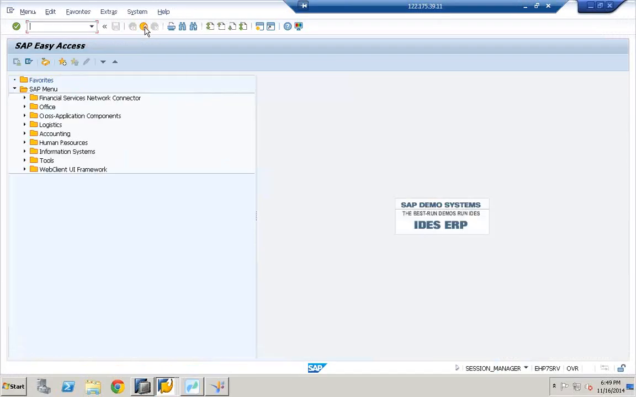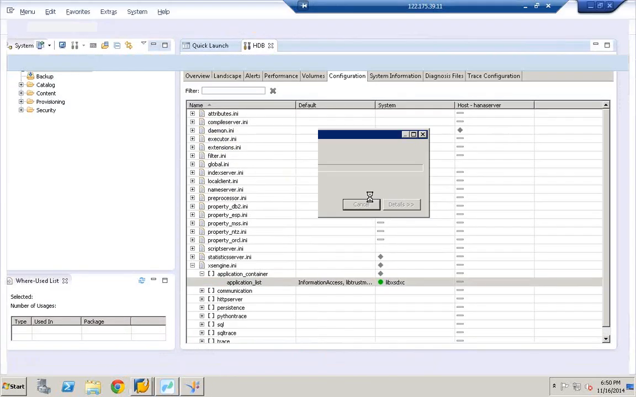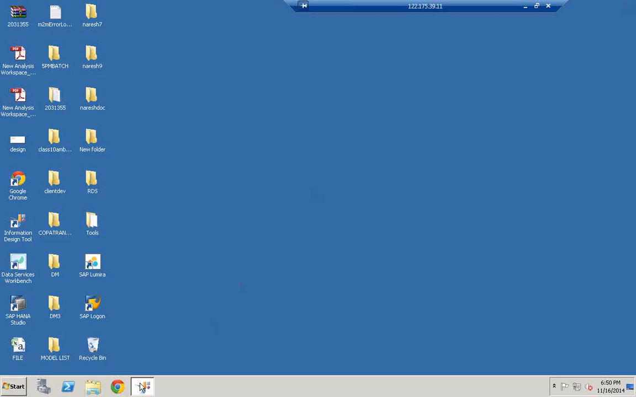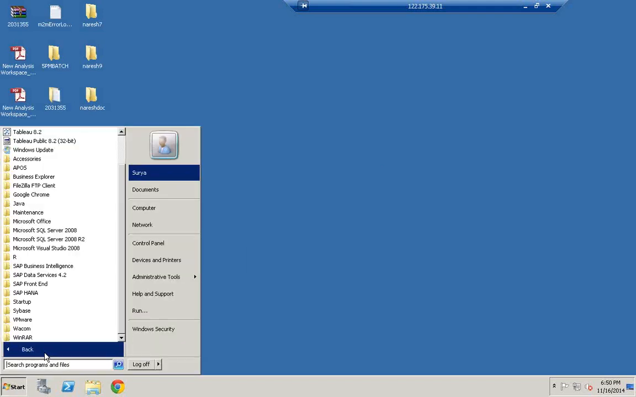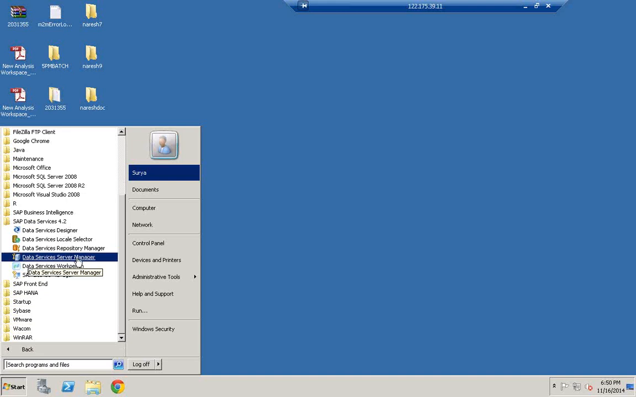Now she logs on to the system. Let me close everything. I can start from scratch. If you start all programs, Data Services 4.2, SP2 is the version, and here you have Data Services Server Manager and Repository Manager. The repository manager creates local repositories and server manager creates job server.